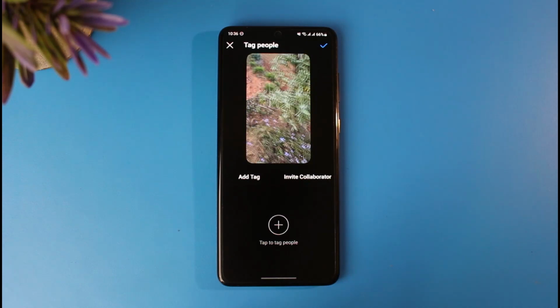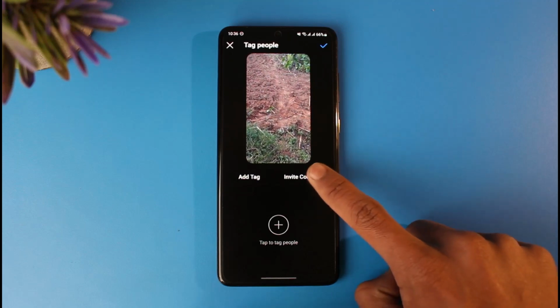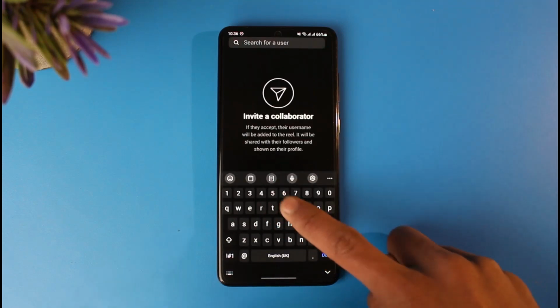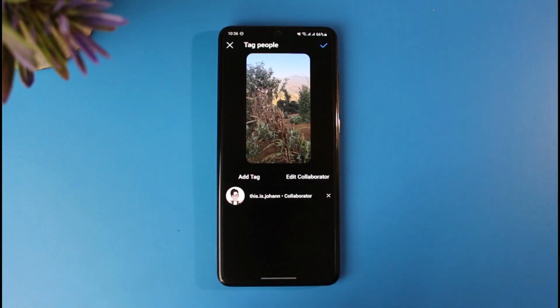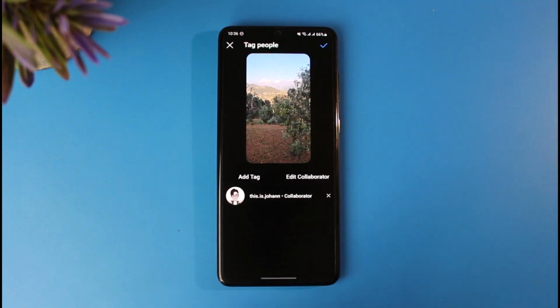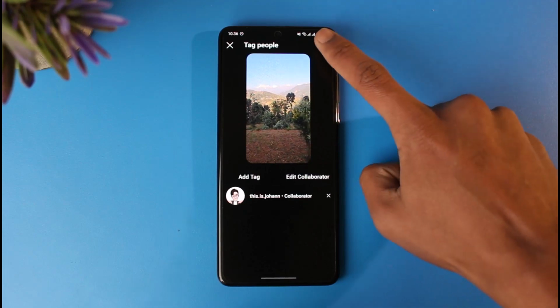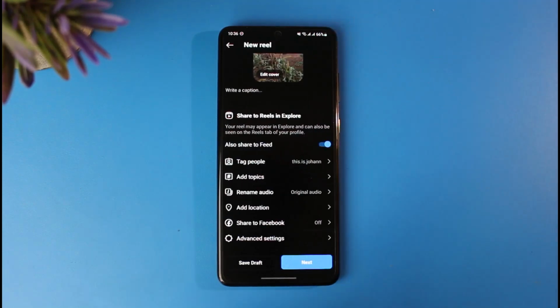Once you've done that, all you have to do is tap on the Invite Collaborator button, and as you do that, simply invite the collaborator that you want to add. So I'll just go ahead and invite some of the collaborators. You can add as many people as you like, and then tap on the check button on the top right hand side of the screen, and as you've done that, you'll have successfully invited collaborators on Instagram Reels.